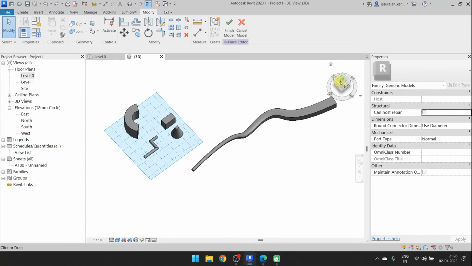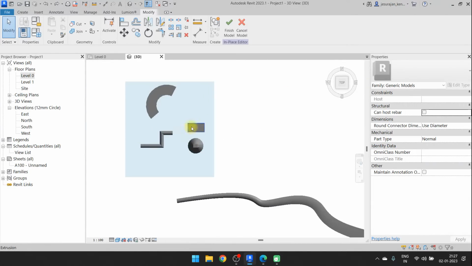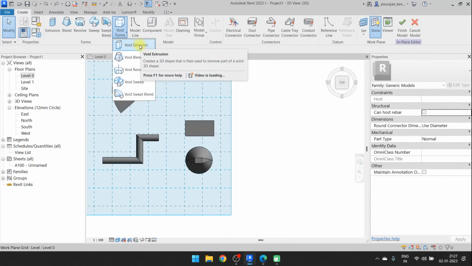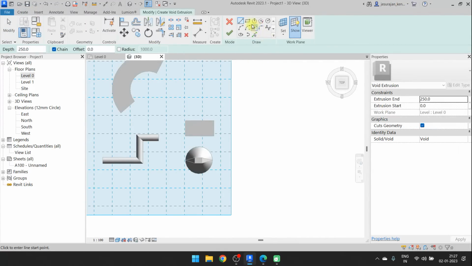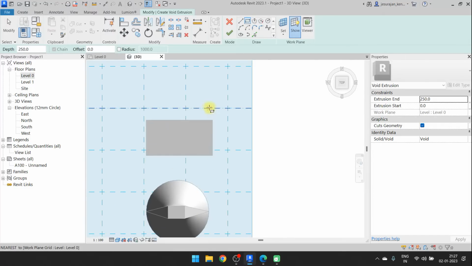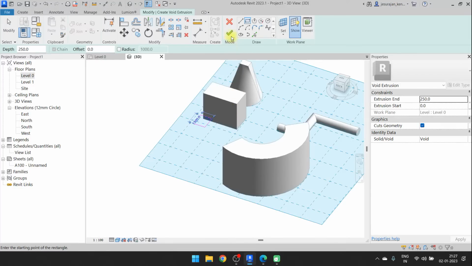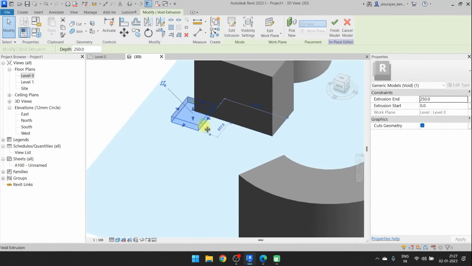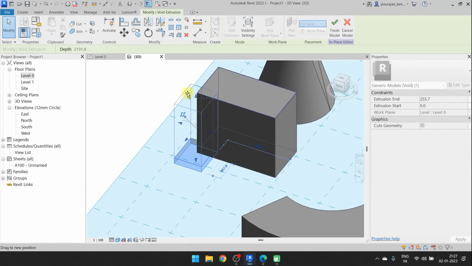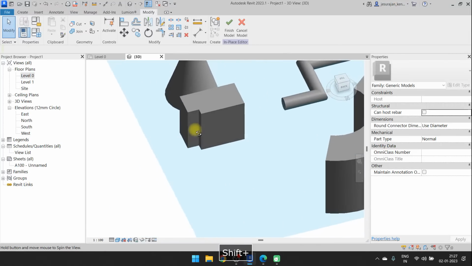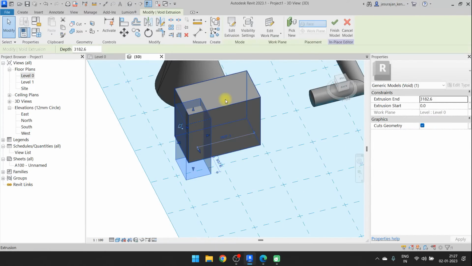Why do we create a void? To cut the solid, right? Let's go to create and take void form, select void extrusion. How does an extrusion work? It works with the boundary line. So this is my profile, this is my single profile. Once I finish, I have my extrusion. I can adjust the height. All right, once I finish, the void cuts the solid.